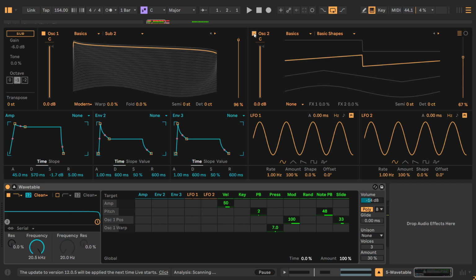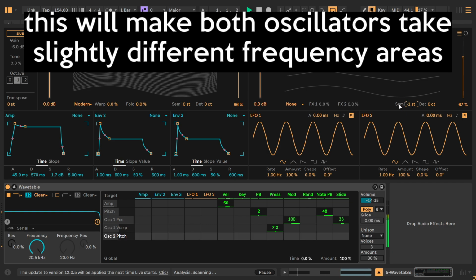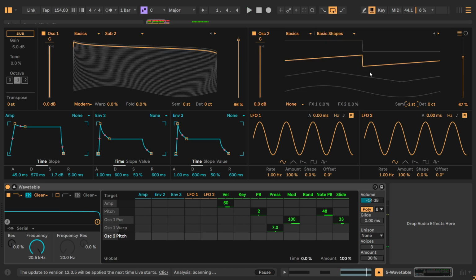That is why it's important to detune the second oscillator. This sounds better, so let's now find a wavetable that will fit the sound most.